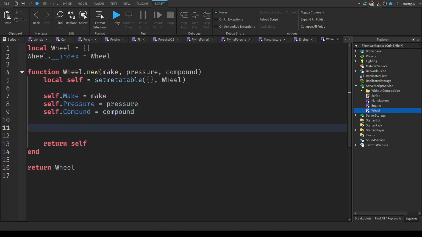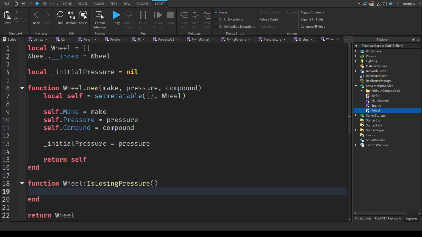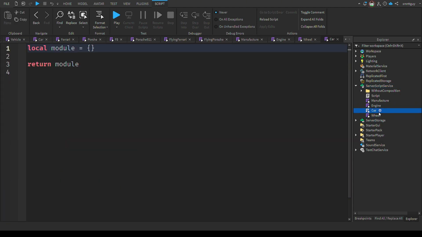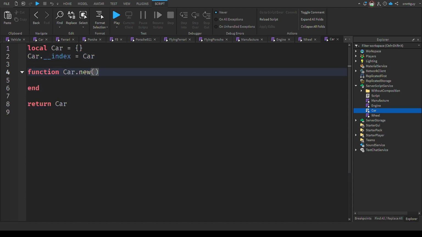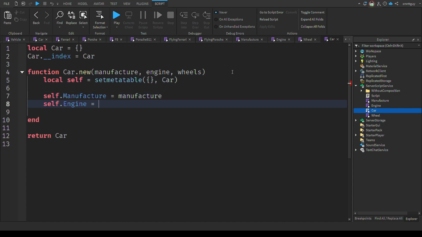This is going to contain make, pressure, and compound, and a method to check that the individual tyre has not lost any pressure. What we have now is a car that has a manufacturer, has an engine, and has a set of wheels. By composing our model, we have a richer set of data and have a more flexible design, all while being easier to read and ultimately maintain.